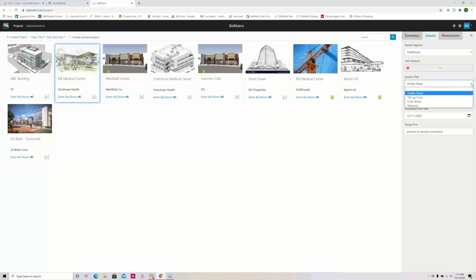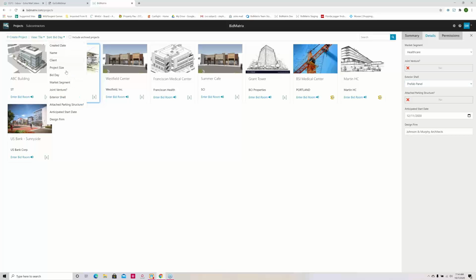We might even put in, what's the exterior skin of the building? And in this case, maybe it's prefab panels. Was there an attached parking structure, yes or no? So on and so forth. So this list, and I've only got 5 or 6 project attributes here, you could create 50 if you wanted. There's no limit to the number of attributes. Every one of these attributes also becomes one of your abilities to sort your list of active projects. So you see market segment, whether the project's a joint venture project or not.